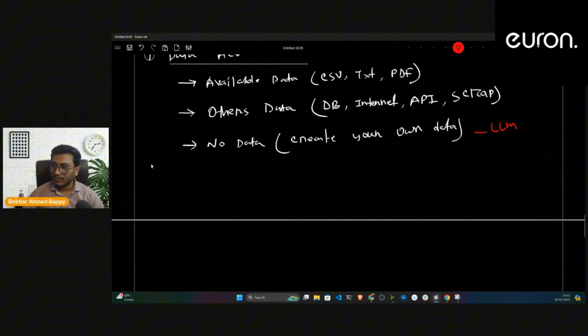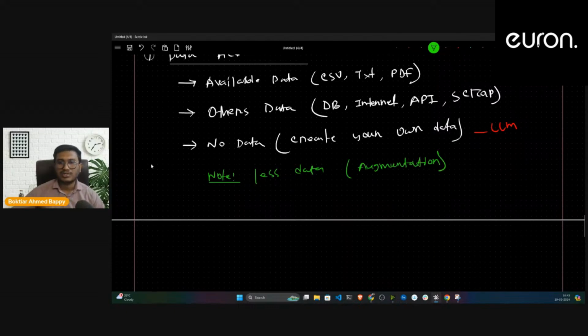Whenever I'm talking about no data, that means you are creating your own data, so there you will face one particular problem. Note: whenever you have this kind of condition, no data, you will have very less data. After collecting, you will see I am having very less data. So in this case, what you can do is perform something called data augmentation. It is possible.